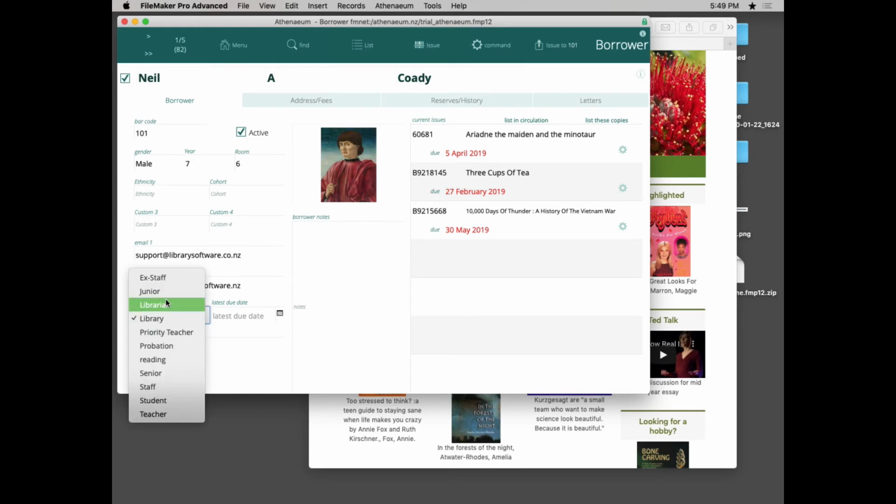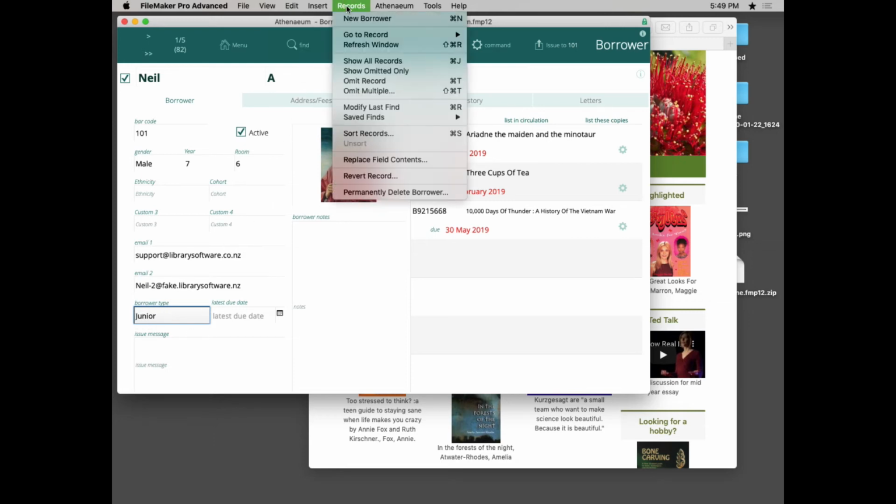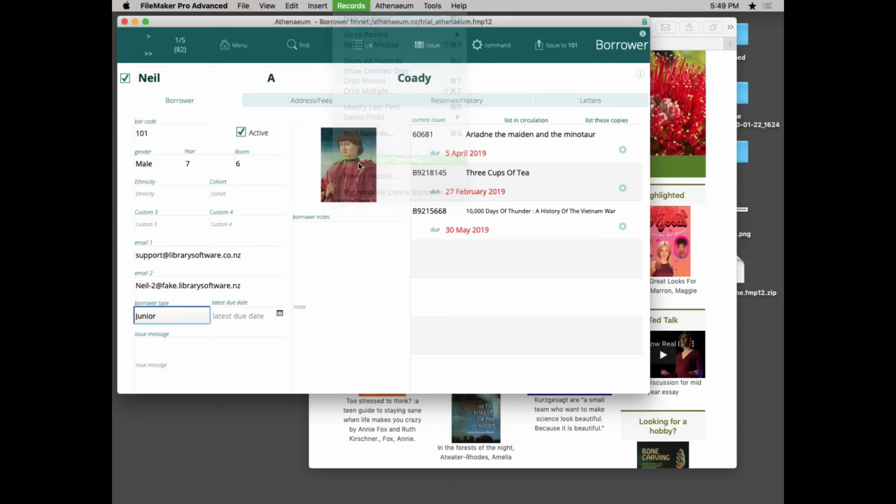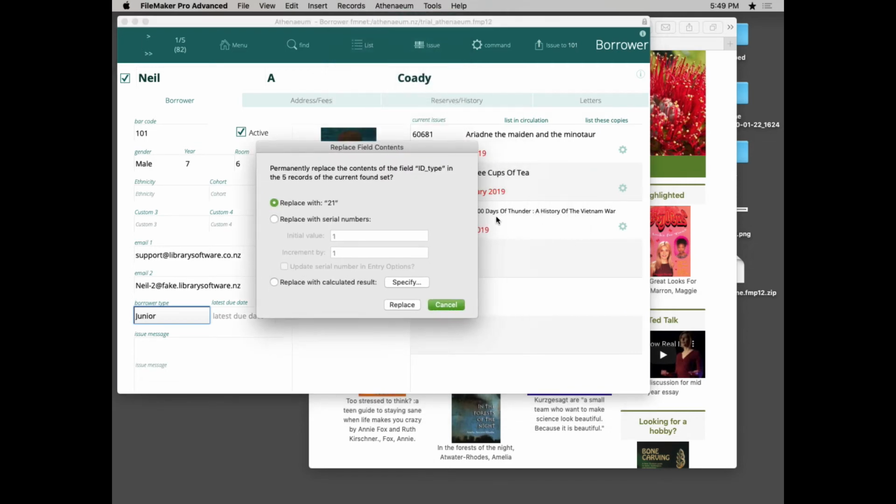And here we might just set them all to junior. Now notice we still have the blue rectangle, Records, Replace Field Contents. Sit on your hands and read: permanently. That means you can't undo. Now we're only modifying 5 records, so we can easily manually fix this. Permanently replace the contents of the field ID type in the 5 records of the current found set with 21. It so happens that Athenaeum's internal representation of junior is the number 21.